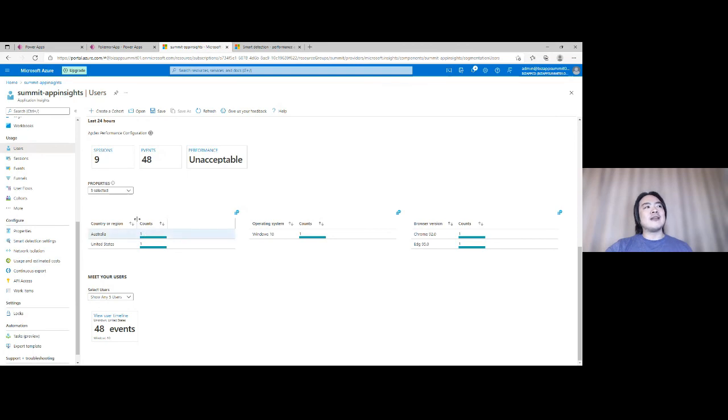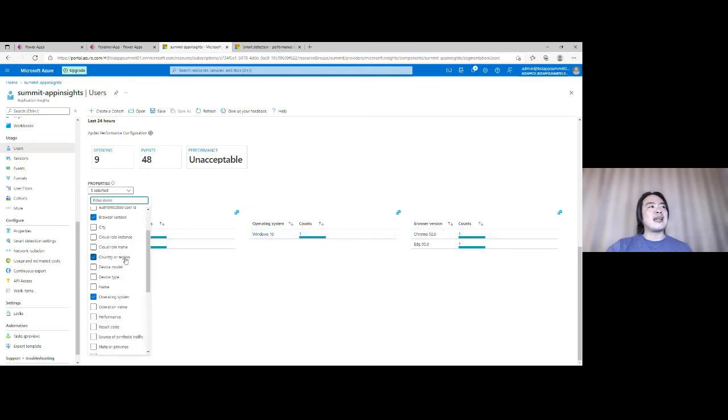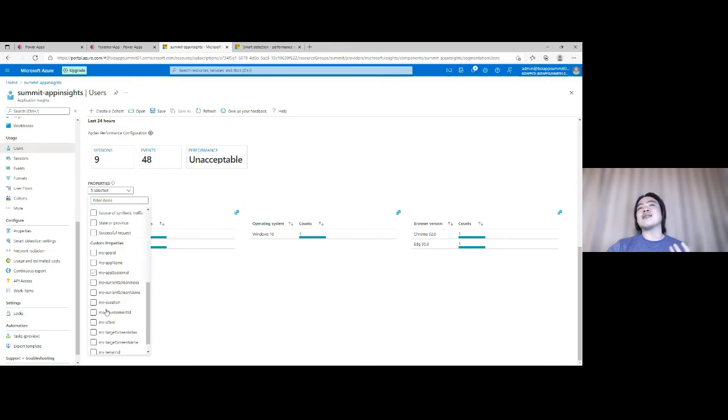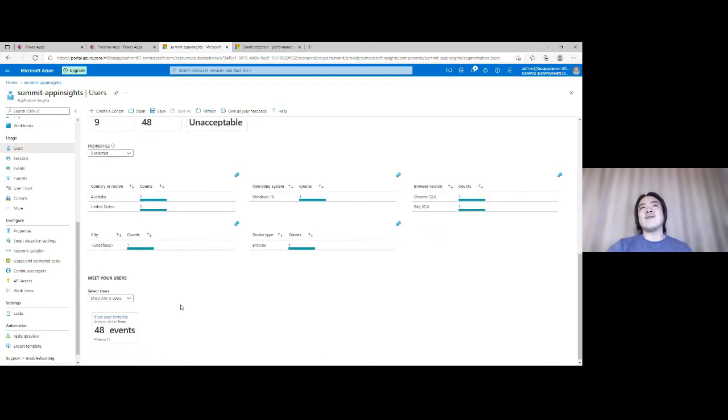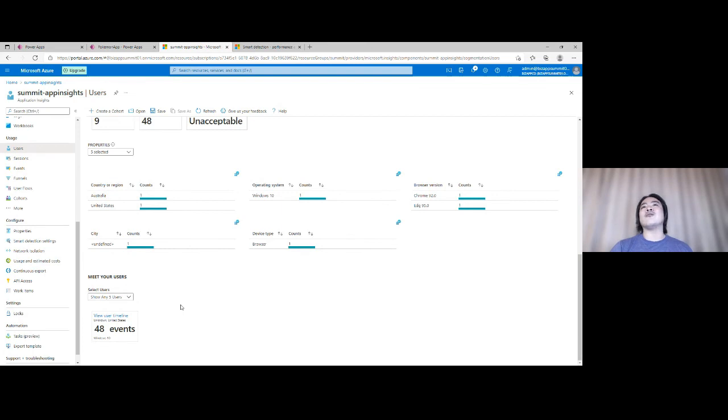But if we scroll down a bit, we can start to see some important insights, where the users were accessing it from, operating system, browser, and we can actually start adding additional things like the city they accessed it from, the device type, the result code, a whole bunch of other properties, as well as custom properties. So it's very similar to things like Google Analytics, where you can start creating a picture of how your users, what type of users, and where they're accessing your application from.